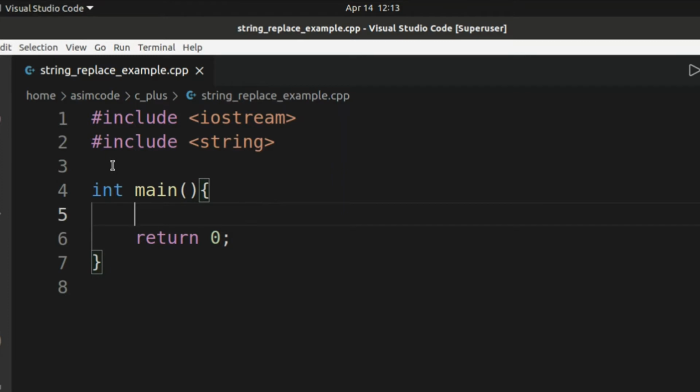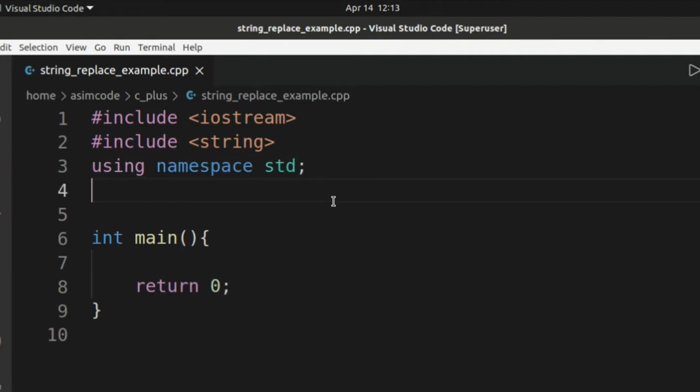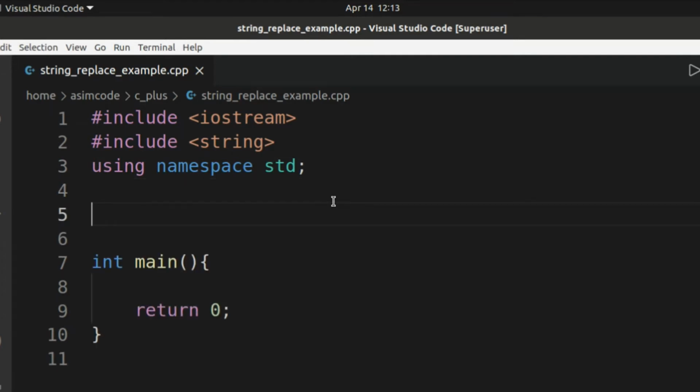Which returns 0. And here I'm going to add a function named replace string. Also, I'm going to add using namespace std. And now this function will return a string.